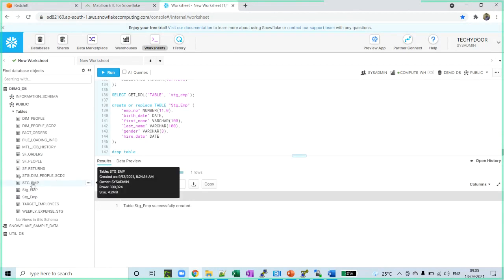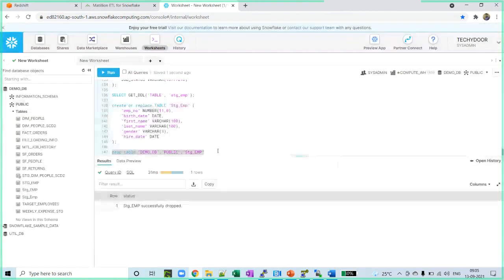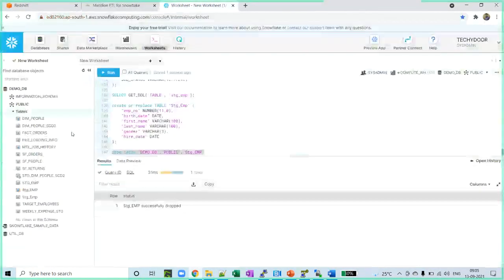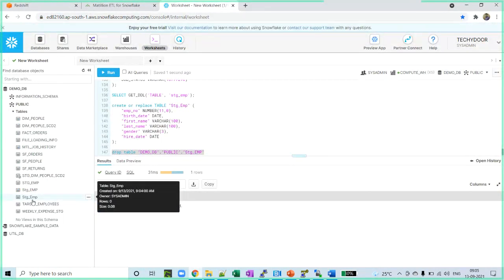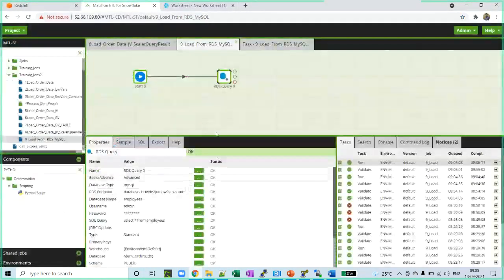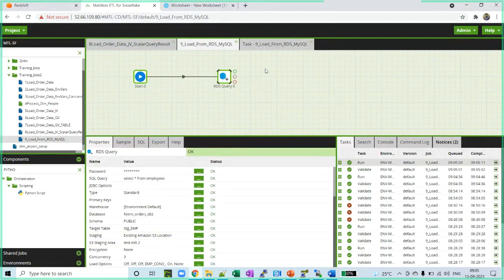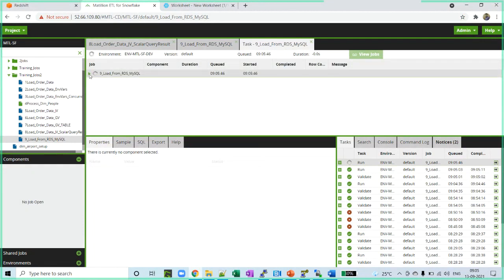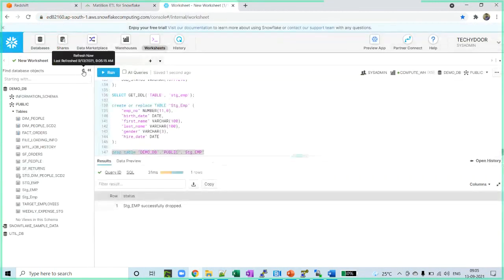I will first have to drop the table which got created earlier, this was the chart table. Now this table does not exist, but I have the table called STG with small e, small mp. But here I am giving capital EMP. Now let's see what happens. Okay, still it has got loaded. Strange.